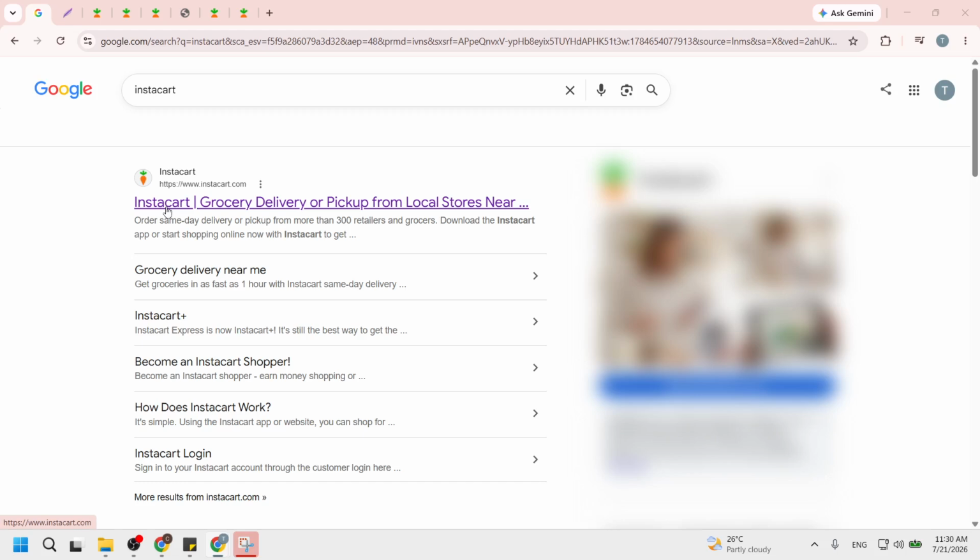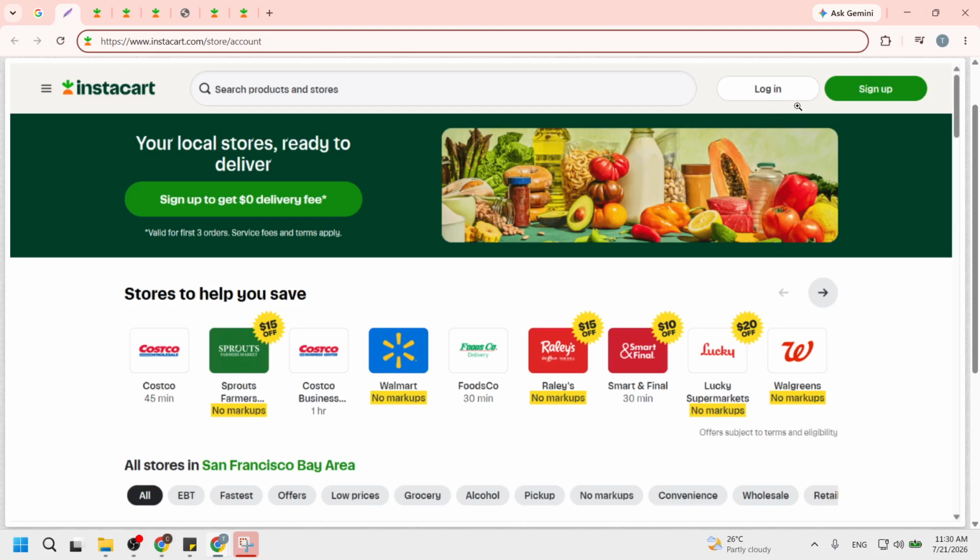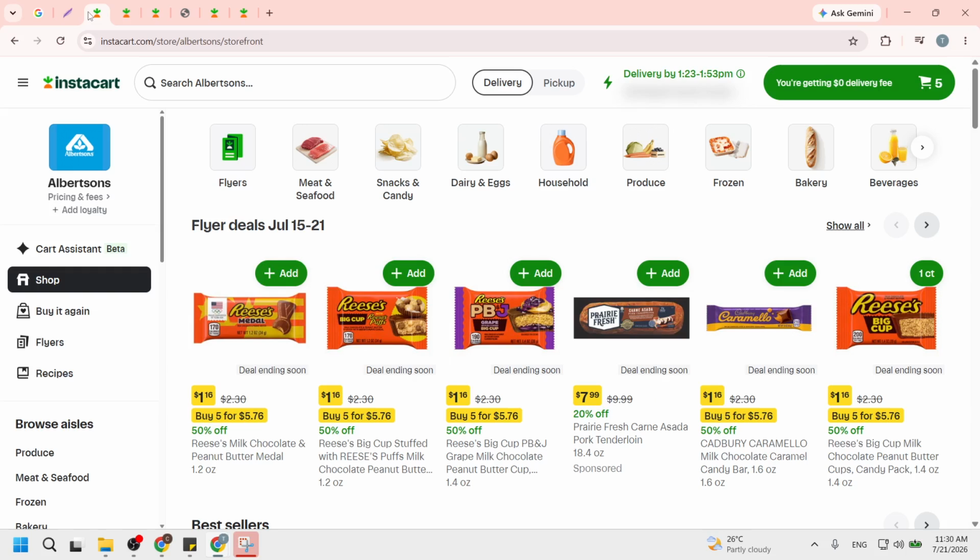Next, click the correct link and log in. Look for the link that takes you directly to Instacart's homepage. After clicking on it, you will be directed to the site. If you already have an account, enter your email and password to log in. If you don't have an account, you may need to create one.